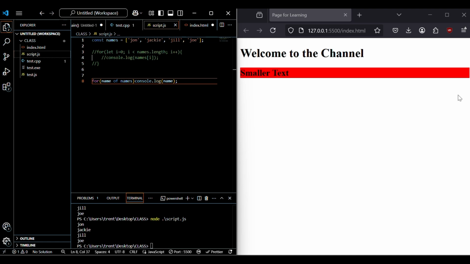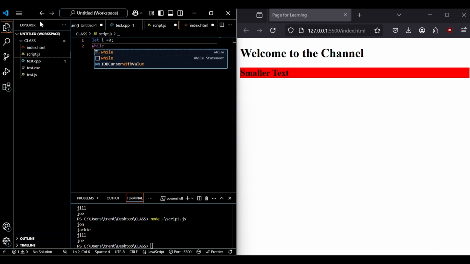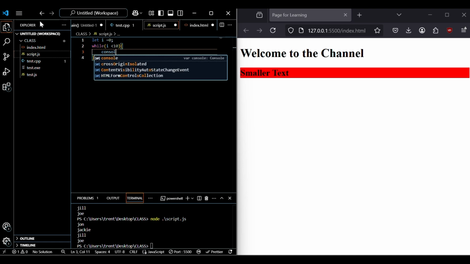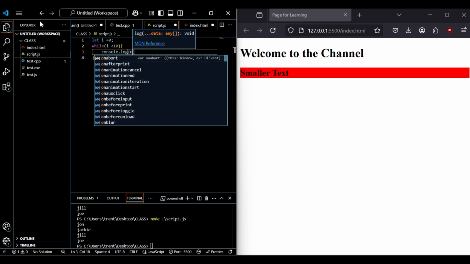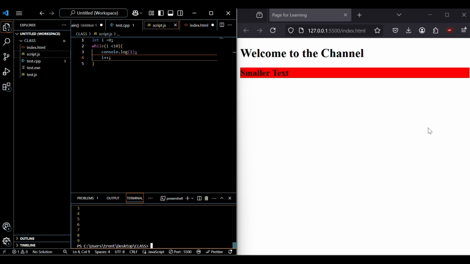So let's look at while loops. It's just gonna go through an iteration as long as something is true. So let's let i equal 0, and let's say while i is less than 10, console.log i, right? And then I'm gonna increment i by 1 each time. So let's print that out. So it prints 0 to 9.